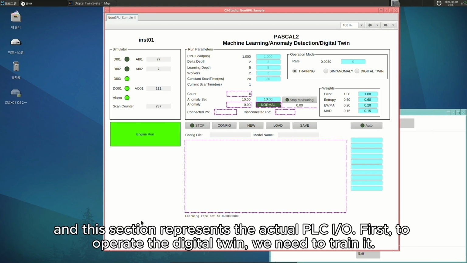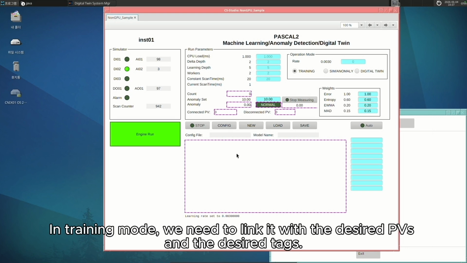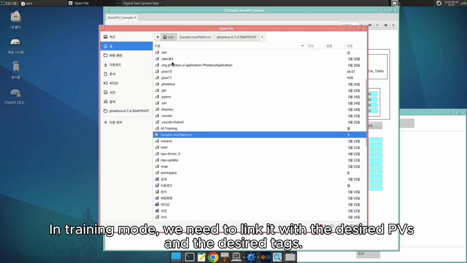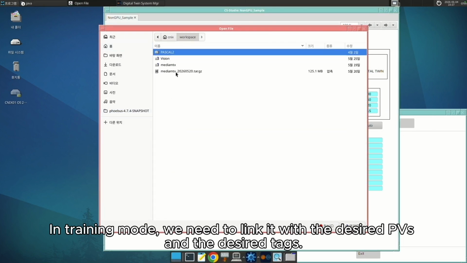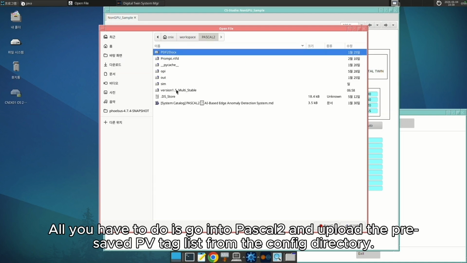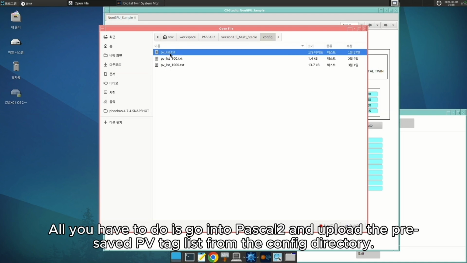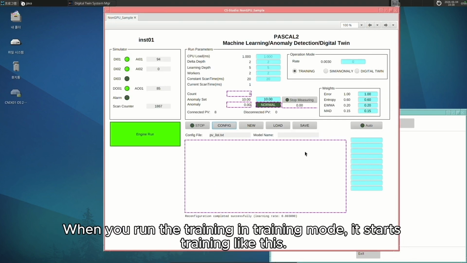First, to operate the digital twin, we need to train it. In training mode, we need to link it with the desired PVs and the desired tags. All you have to do is go into Pascal 2 and upload the pre-saved PV tag list from the config directory. When you run the training in training mode, it starts training like this.